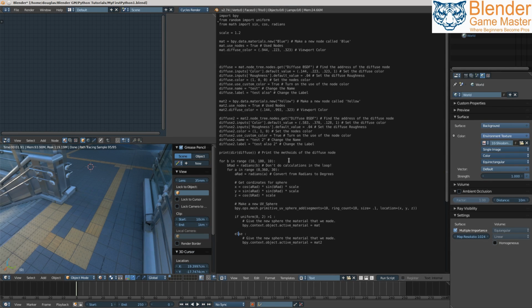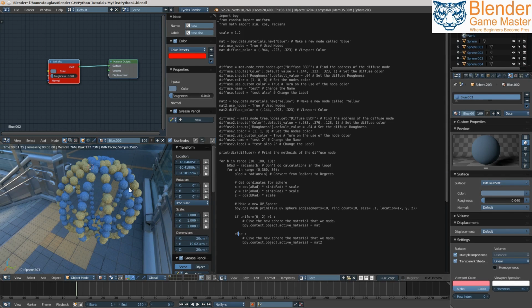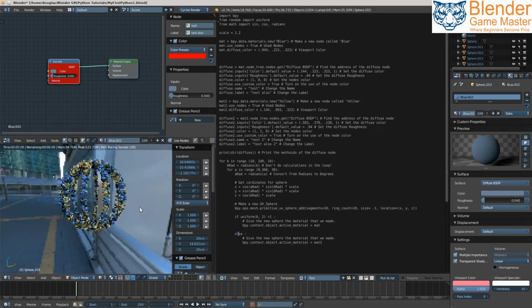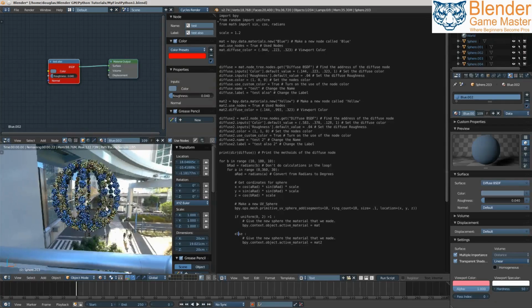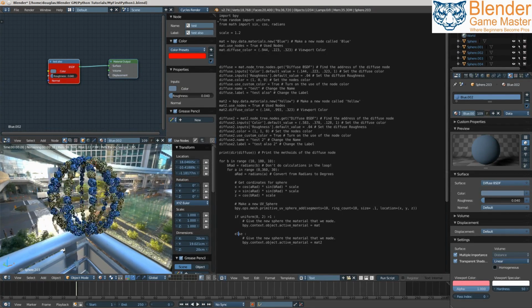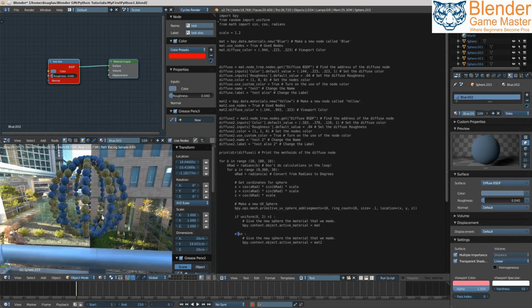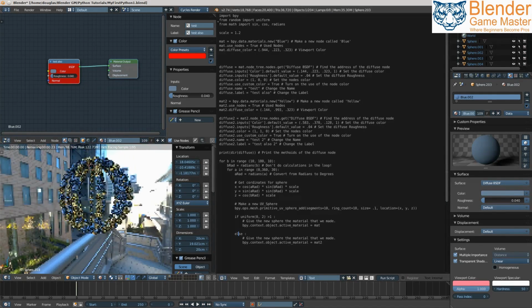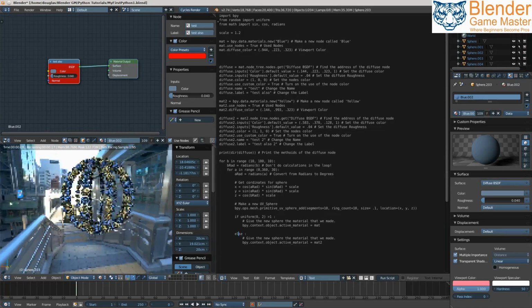And I'm now going to press Alt-P with the mouse cursor in the text area, and that will run the program. And you can see it just created a whole lot of spheres, and Cycles has rendered them nicely. The background is once again an HDR image from the same website I mentioned in the previous video.